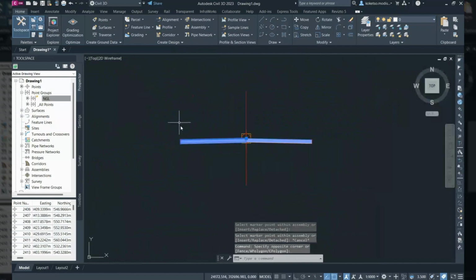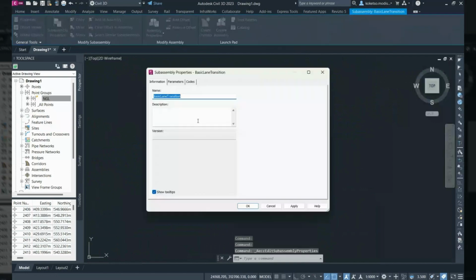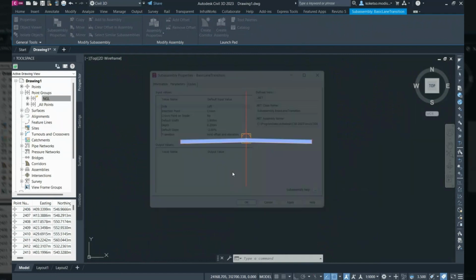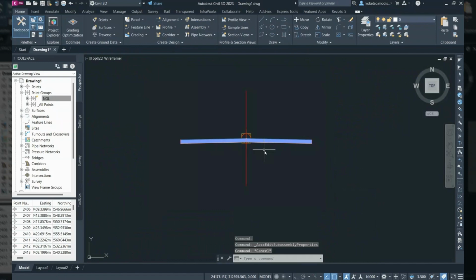And when you select your sub-assembly and go to sub-assembly properties, parameters, you have your default width at 3.6 meters, depth at 0.2 meters. The crossfall or slope is 2%. So you're just gonna leave it like that.